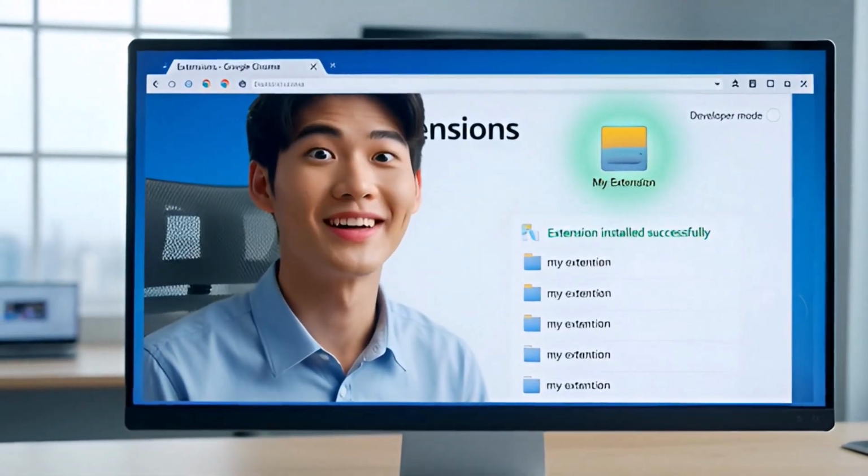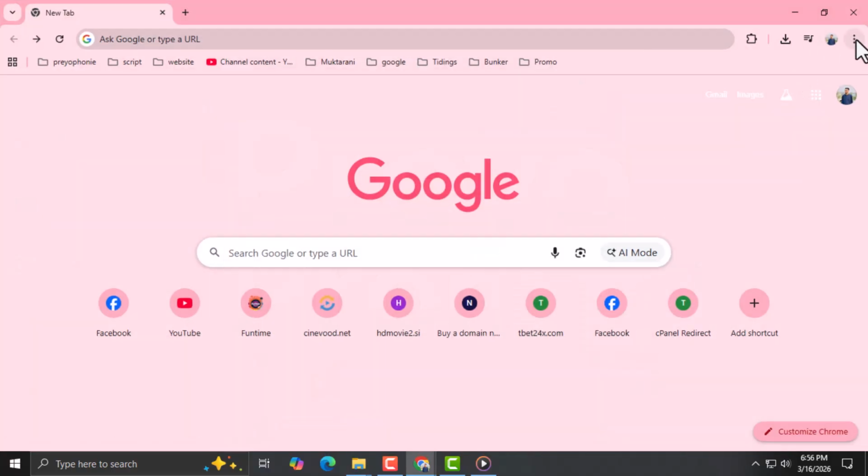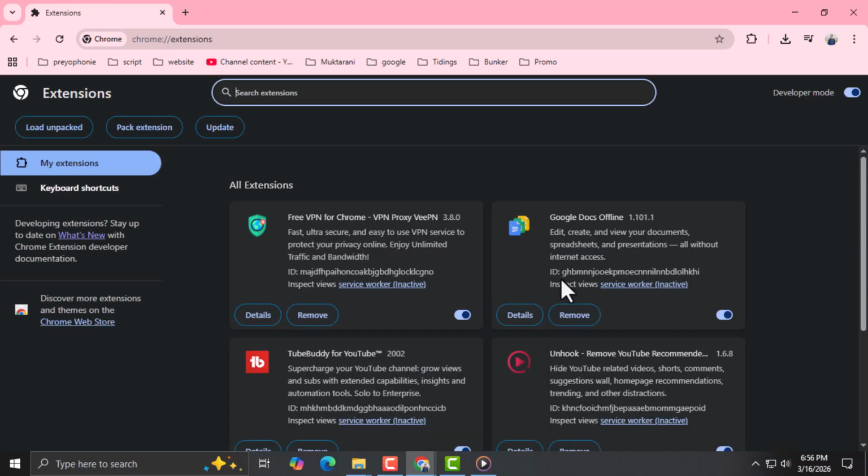few steps. Step 1. Open the Chrome extensions page. Launch Google Chrome, then click the three-dot menu icon in the top right corner of the browser. From the menu, select Extensions, Manage Extensions, or simply type chrome://extensions in the address bar.